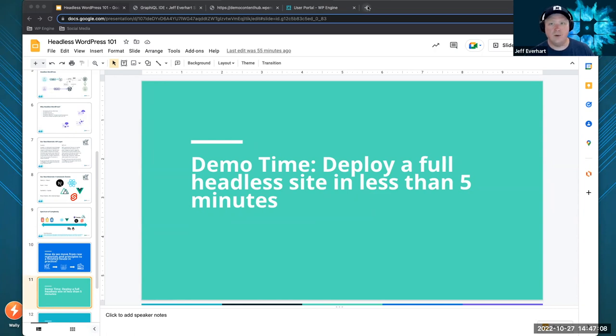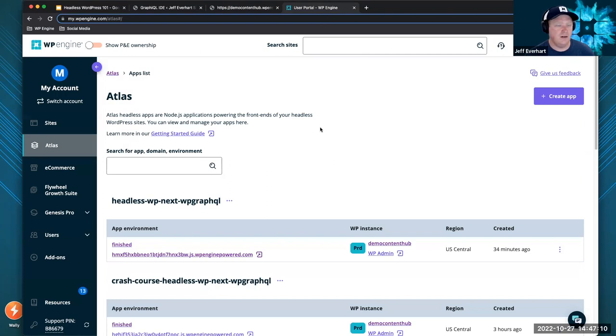I'm going to go out to GitHub real quick. Actually, I don't think I need to do that. No, I don't. So I'm going to hop back in here into our Atlas environment. And what we're going to do is take a starter that I created as a part of our learning materials and just deploy that against the demo WordPress backend that we have set up already.